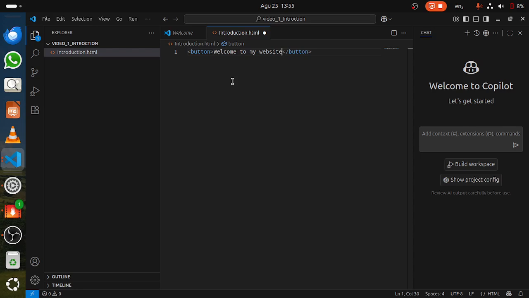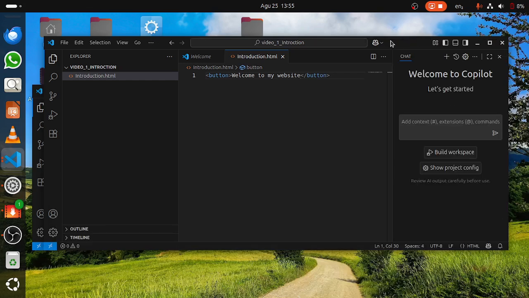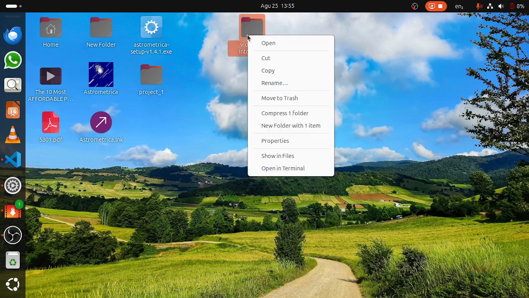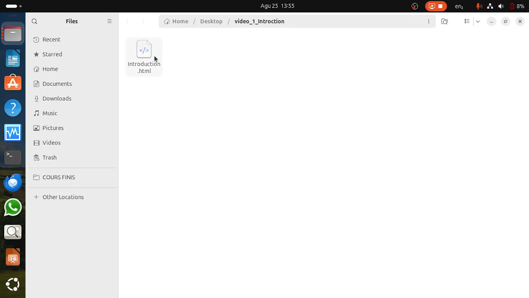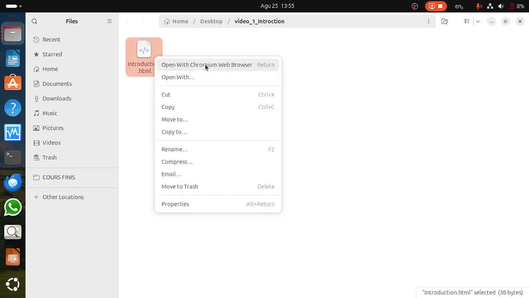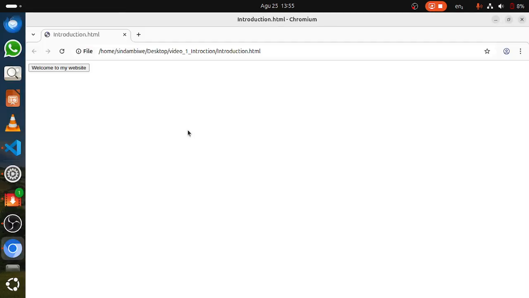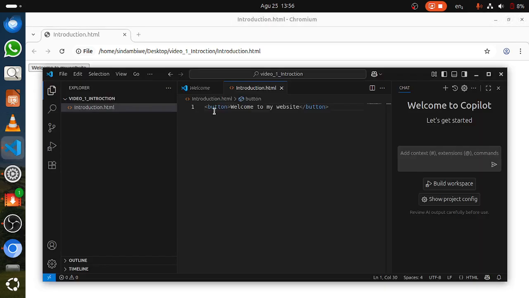So if I save and I go back to my folder, I open this with my Chromium web browser. What do I get? Let me check. You see, that's what I have, because welcome to my website is in button way, because I used the button tag.